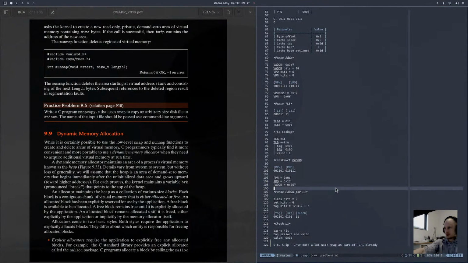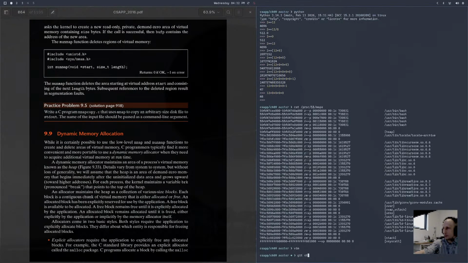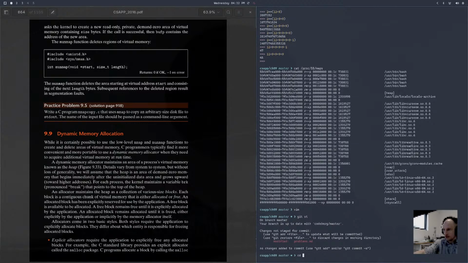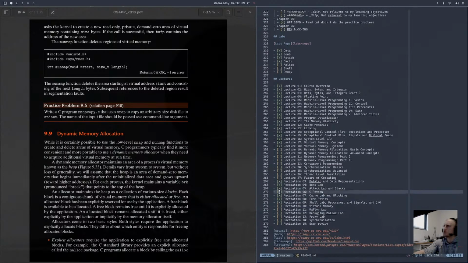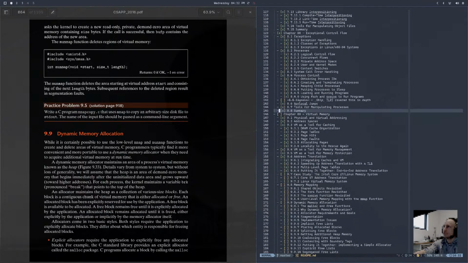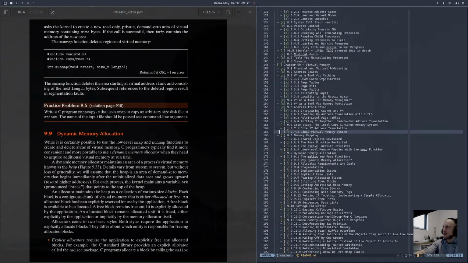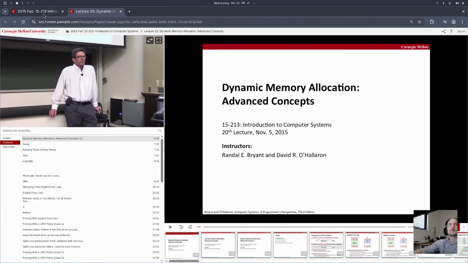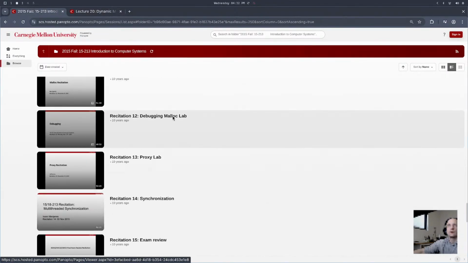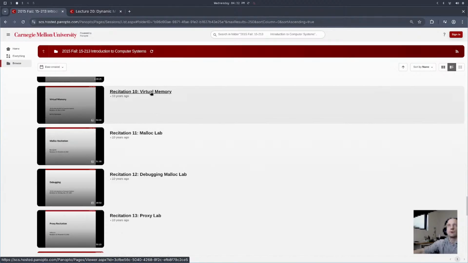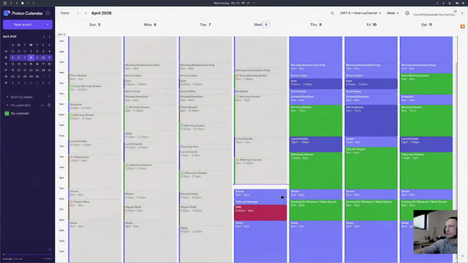Let's do a commit here. Okay, CD back over here. So we finished this lecture. There is a recitation on virtual memory that I might want to watch at some point. Actually, let's check that out. If that's short, we might do it now. Virtual memory 50. Yeah, it's not that short.